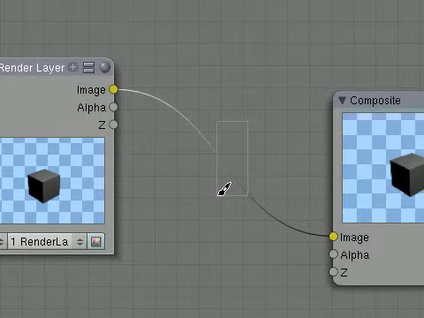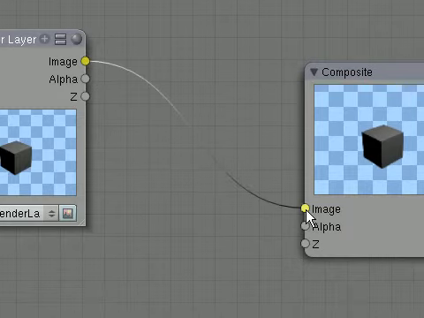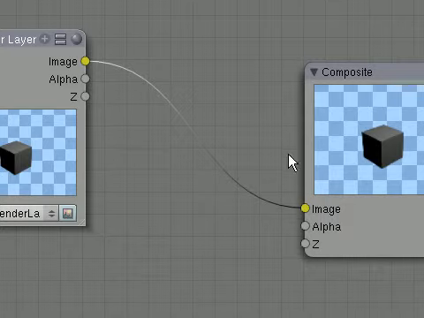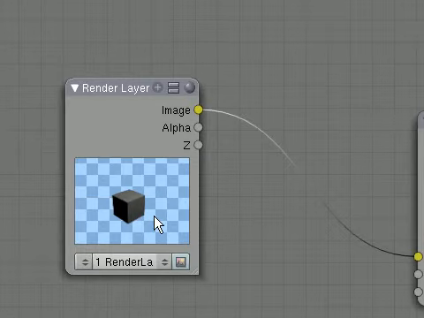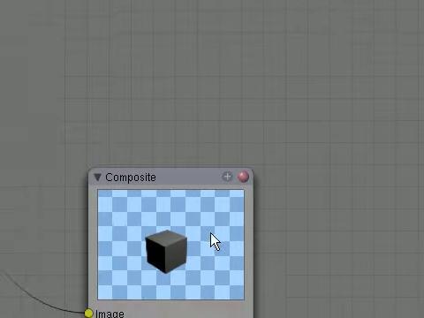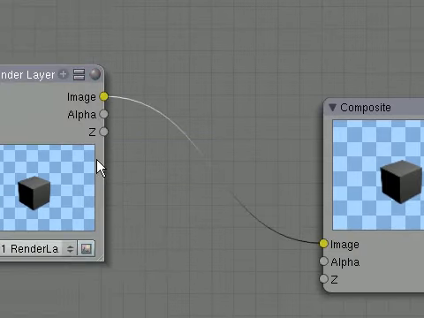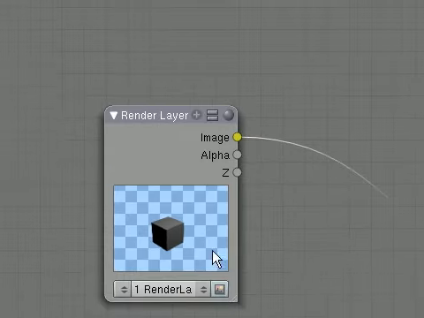If I drag over this, a little paintbrush will appear, and it'll get rid of the line. And so we can just go up to image, click on it, drag it across, and it'll highlight the image little dot when you're over it, and let go, and they'll be connected. And so we have a render layer, and we'll link here, and it goes to our final version or composite. So from there, we're going to apply some filters to this.